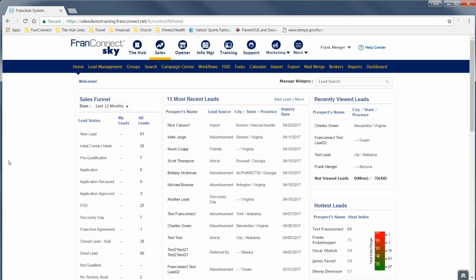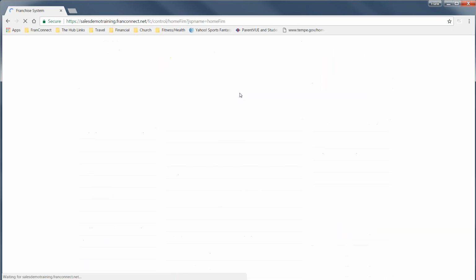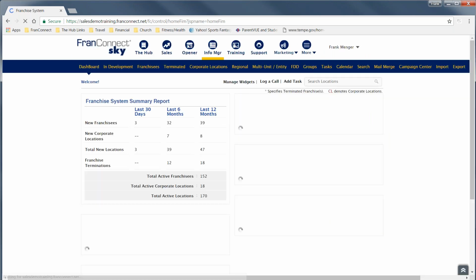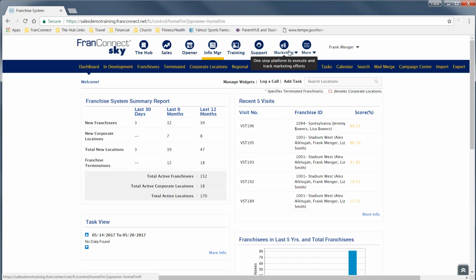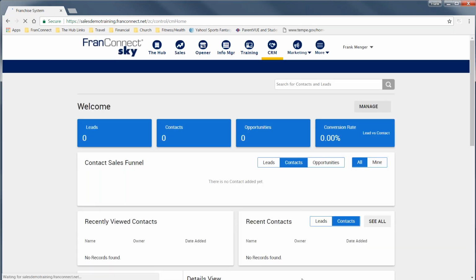All right, so I'm going to be in a demo domain. Now, first and foremost, what I wanted to point out is that the import and export feature is kind of mislabeled a little bit. You'll see on several modules, like the sales module that I'm currently in, the information manager module, you see the import and export tool, as well as in the CRM module, you'll see an import and export tool.